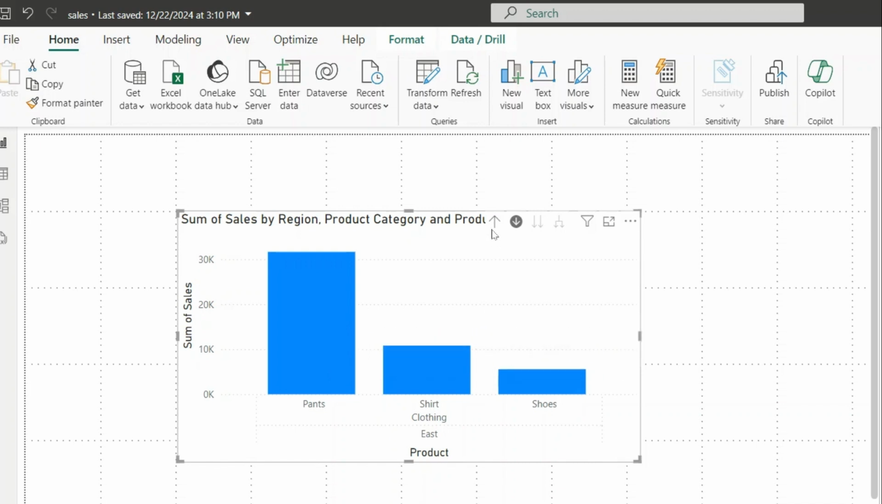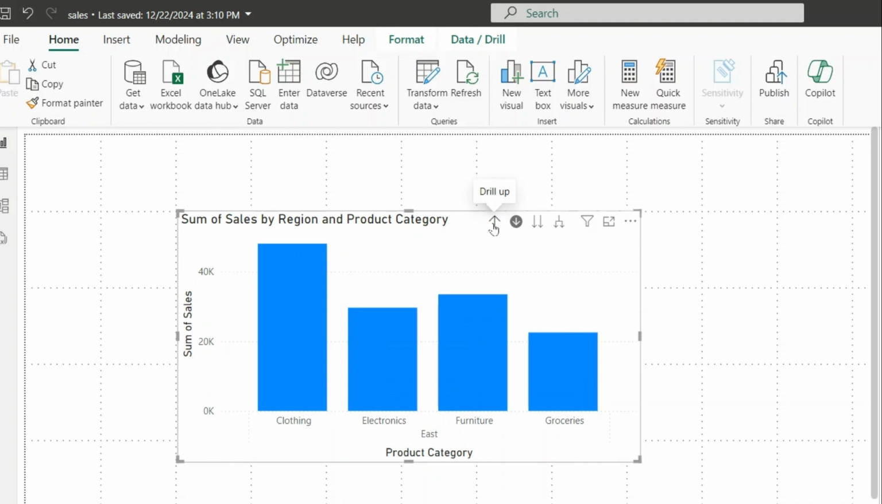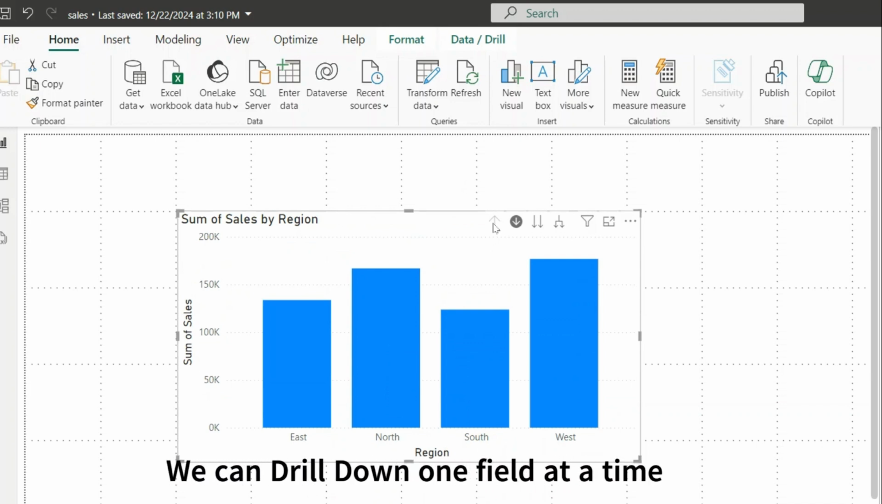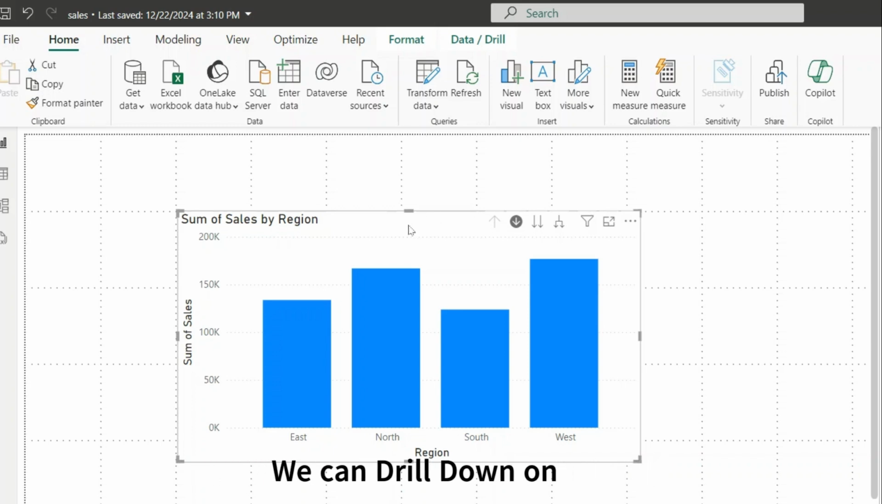So if we want to go back, we can click on the drill up option. So this is what drill down single arrow does. It is useful to drill down one field at a time by selecting the visual element, that is, the data point. Now the other option that is left is the expand option.